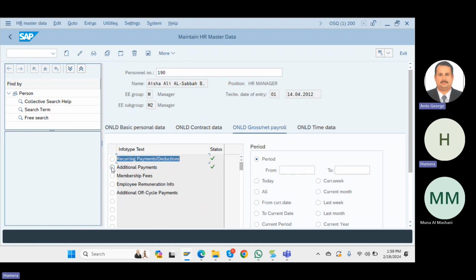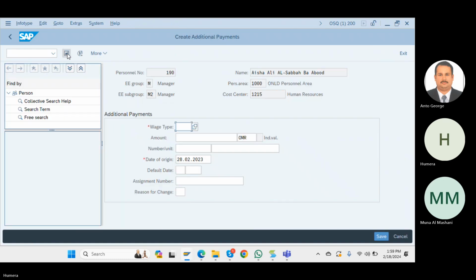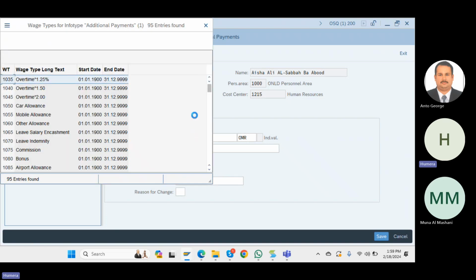For every advance or additional payment, we need to create a same recurring payment or deduction with the period of deduction. For example, I'm creating a new advance. Here we have to give what type of advance it is. In our advances manual, I have given the numbers and advance types also, so I'll show you from here.